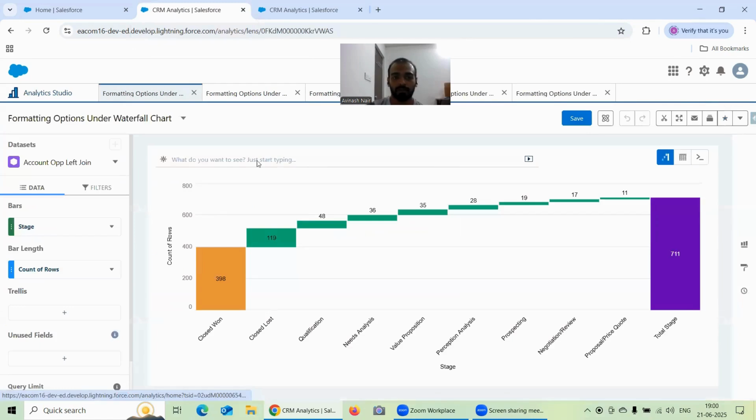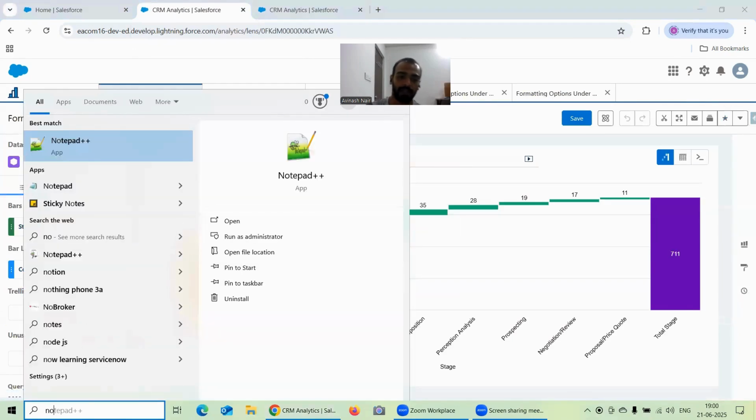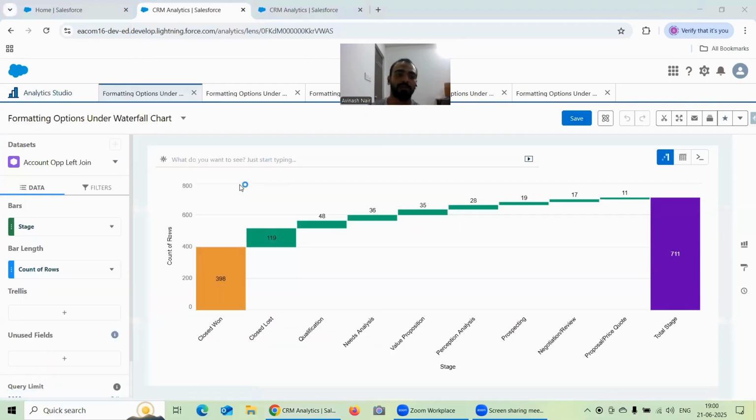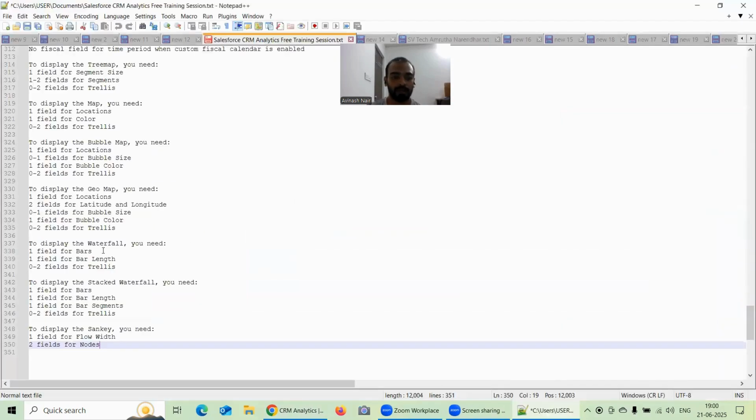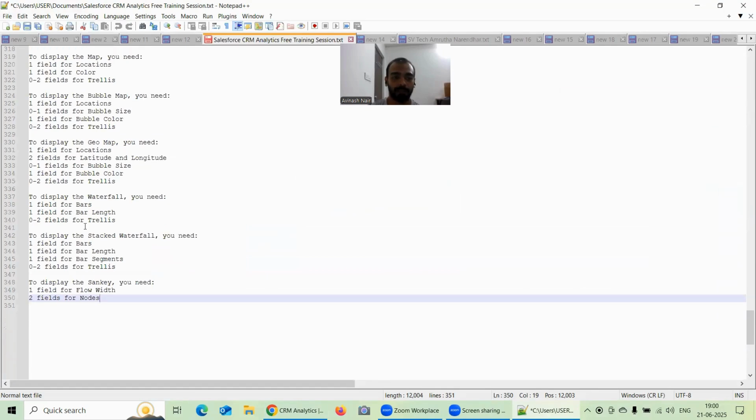So the first point is definitely remembering the minimum requirement. That will always remain the first point, which I have noted down in my notepad. When it comes to your waterfall chart, you need one field for bars and one field for bar length. And for stacked waterfall, you definitely need bars, bar length and bar segment. So that's the first point of difference between waterfall and stacked waterfall.